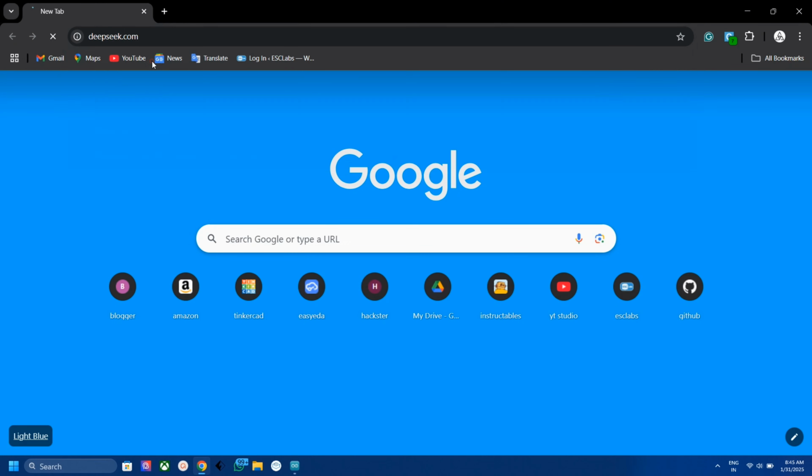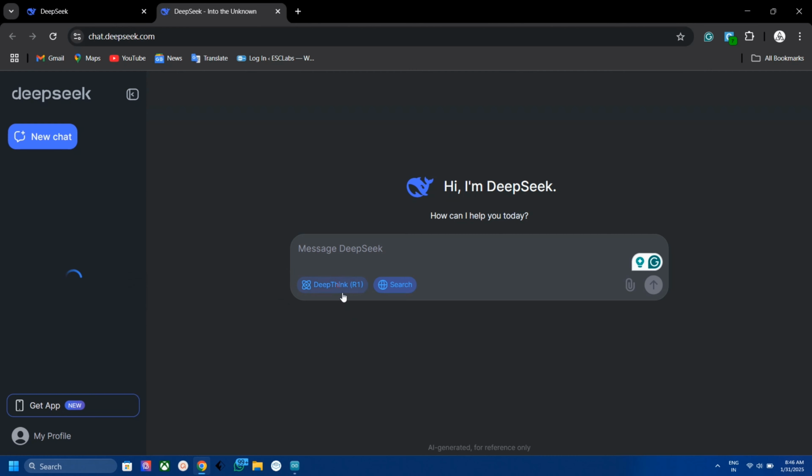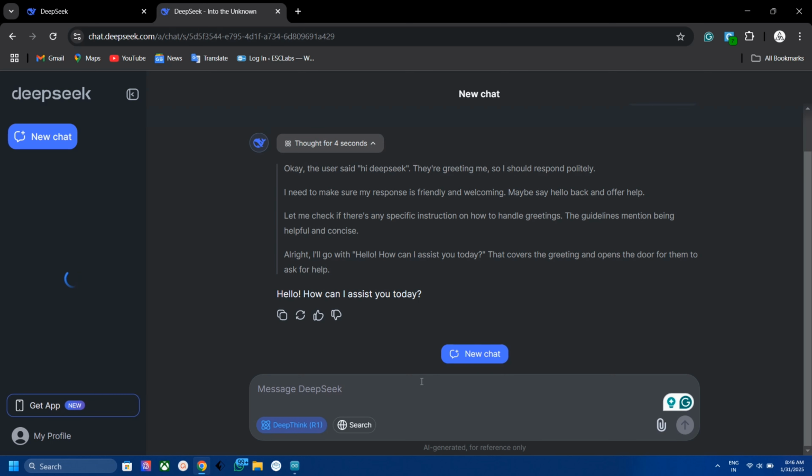You can access the Deepseek model by going to deepseek.com, or you can download the app from stores. It's completely free and there is no pro version or premium subscription. Awesome. Now let's start with a simple task.